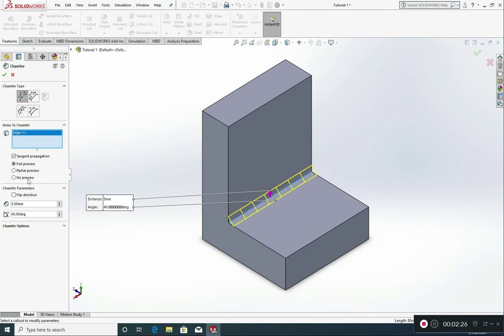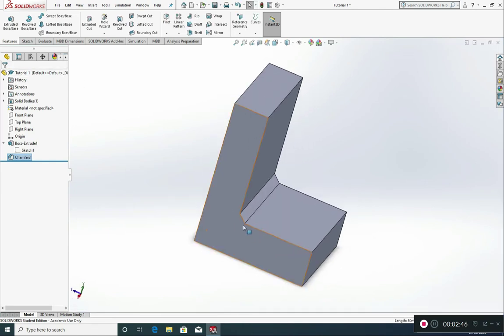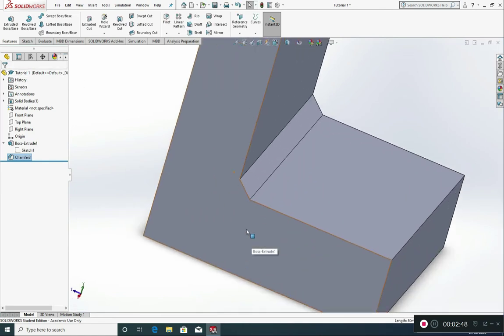If you don't want to see a preview of this particular chamfer, you can opt to click on the no preview button. However, I think it's quite a good idea to have a look at the preview prior to you pressing on the green OK button. We're happy with this now, so we're going to press on the green OK, and you can see now that we have a 5mm 45 degree chamfer.